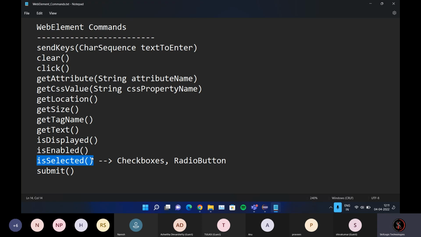This will give us a boolean value, true or false. If the radio button is selected, it will give true. If the radio button is not selected, it will give us false. The same is applicable for checkboxes also. If the checkbox is selected, it will give true. If the checkbox is not selected, it will give us false. isSelected gives true or false based on the selection.